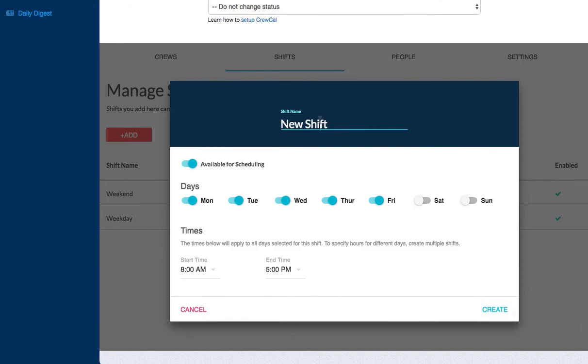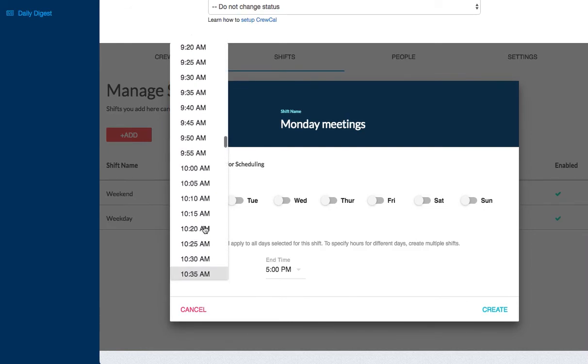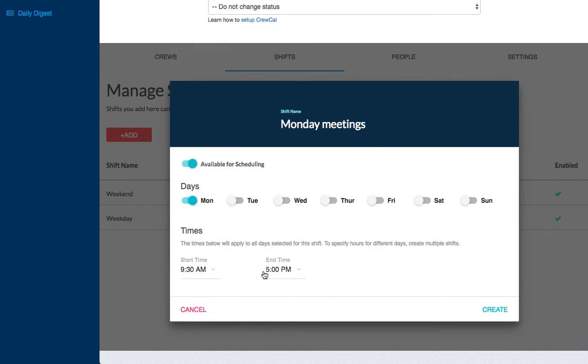So let's say that for whatever reason, we're going to say Monday is meeting day. So Monday meetings. And we say that we only want this shift to apply to Mondays. Basically we meet at 8 a.m. as a company. We don't really actually get out to work until, let's say, 9:30. We leave the meeting at 9:30 and we work till 5.